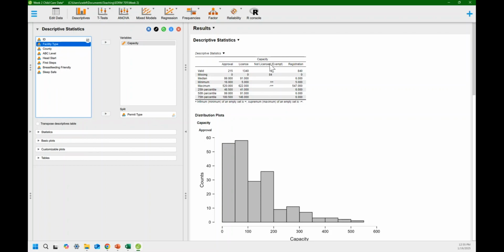Notice here that those that are not licensed, that permit type for not licensed, they're considered exempt, so they don't have to be licensed. They all had missing values for the capacity variable. And that's because, since they're not licensed, the state doesn't collect that data in a public way for those child care centers. So all of the capacity for those centers are missing, and we have 0 valid data points, or a sample size of 0 for that capacity variable. So that means we can only compare the capacity for these other 3 categories of the permit variable.